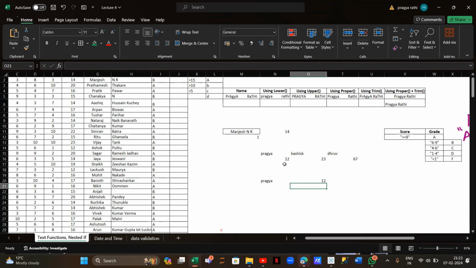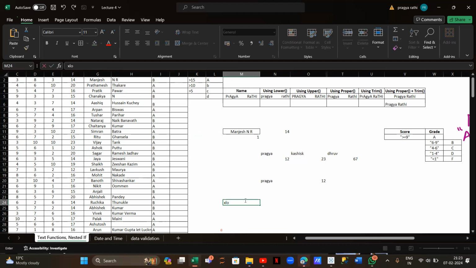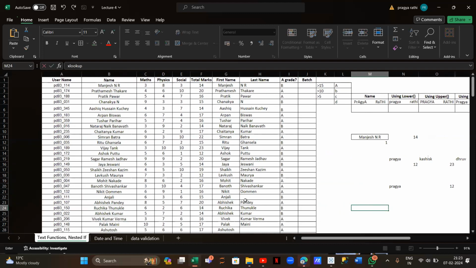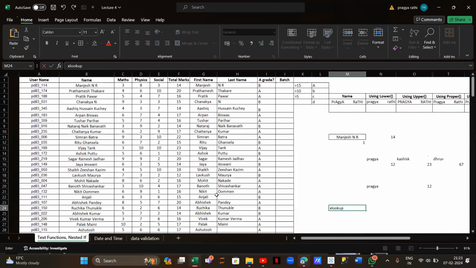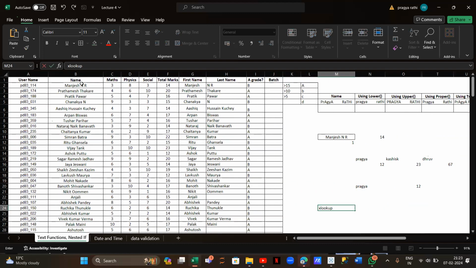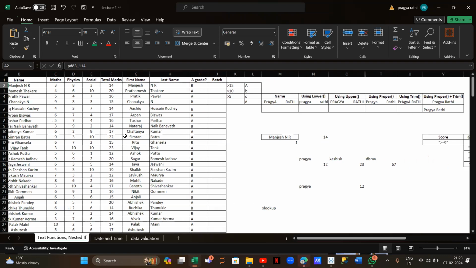Okay. So then we have XLOOKUP. What XLOOKUP does, as I told you, is that VLOOKUP can't find a value that is on the left side. If I want to find the username of Manjesh, I can't find it with the help of VLOOKUP. VLOOKUP will only get the values that are on my right side. So we have to use XLOOKUP there.